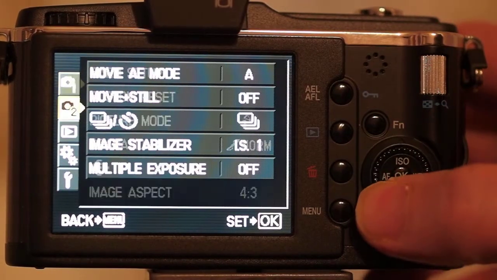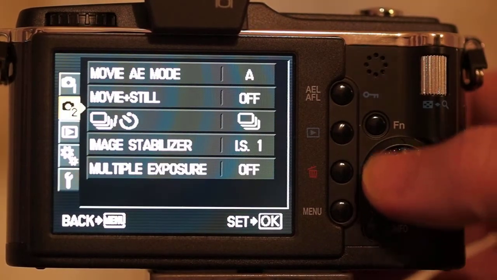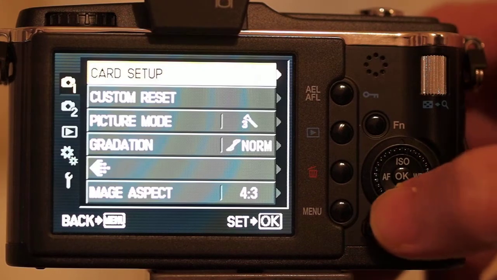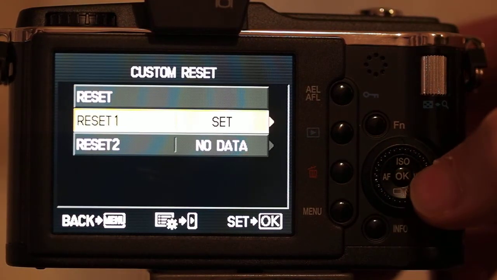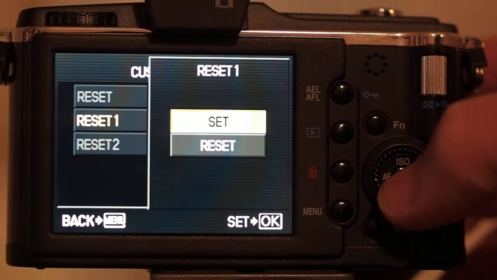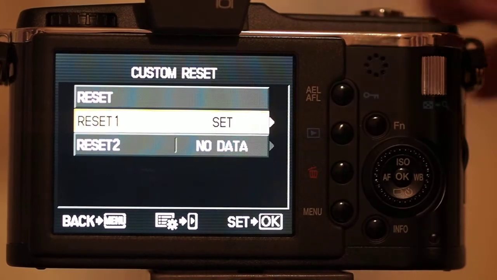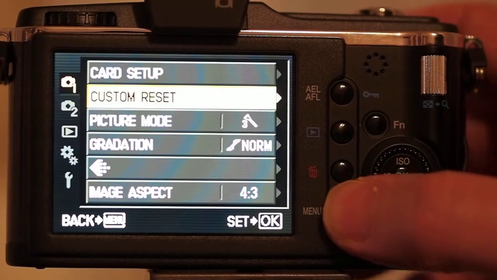So now we've gone through these two submenus and recorded those and set those menu options, I'll again record those into the custom reset slot 1. So down to reset slot 1, right arrow and set to record. So I'm going to now come out of the menus.